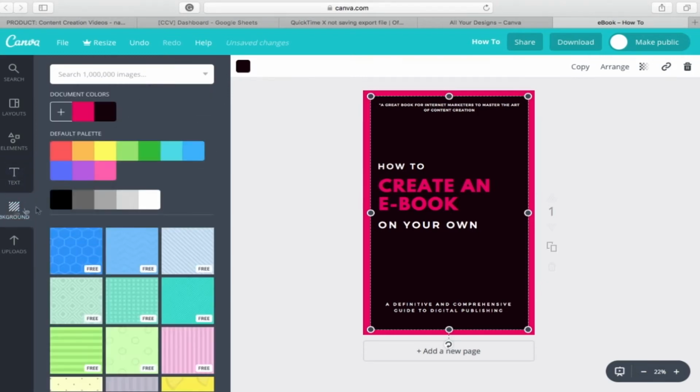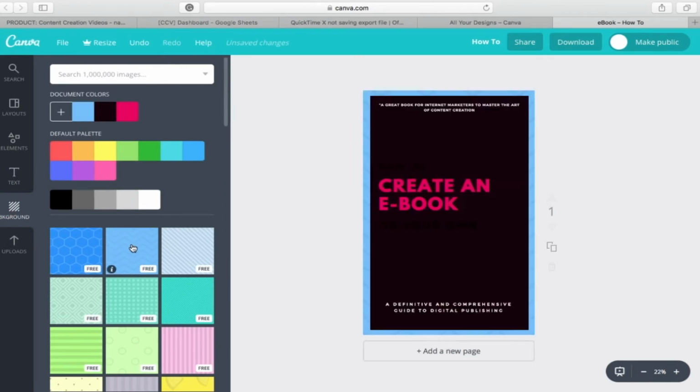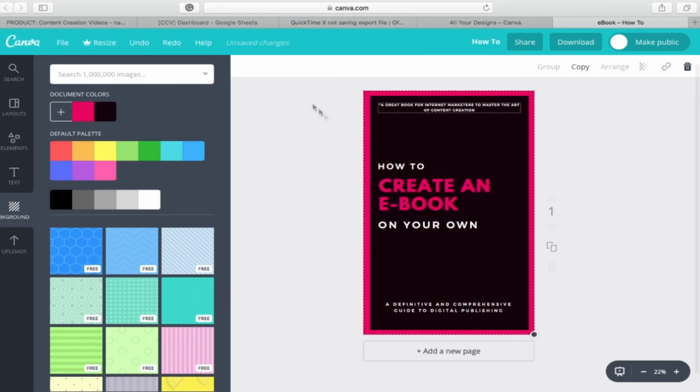You can also change the background according to your preference. But for this tutorial, I will stick to the original cover design provided. When you are done with your cover design, you can now download it. Click the Download button on the top of the page.